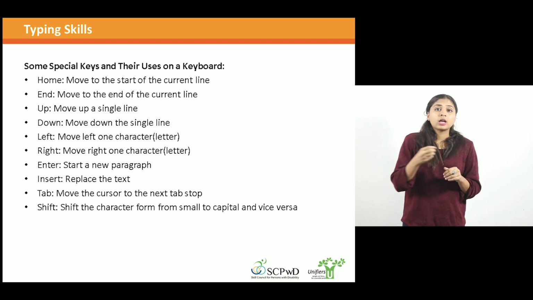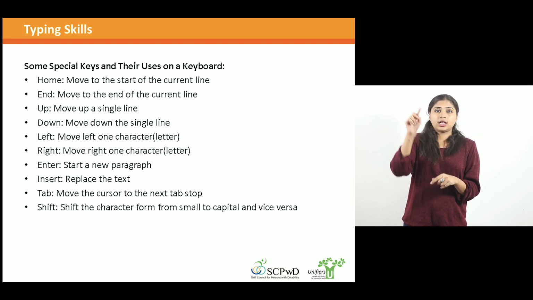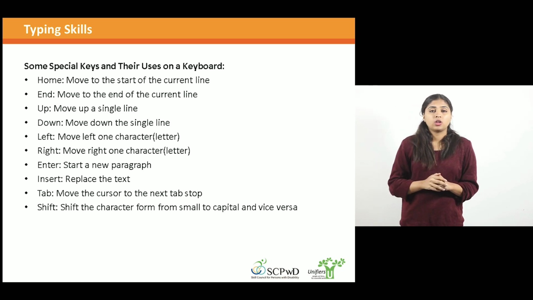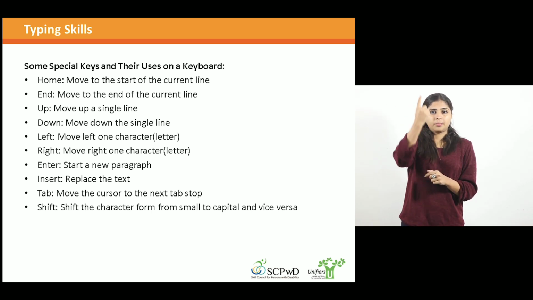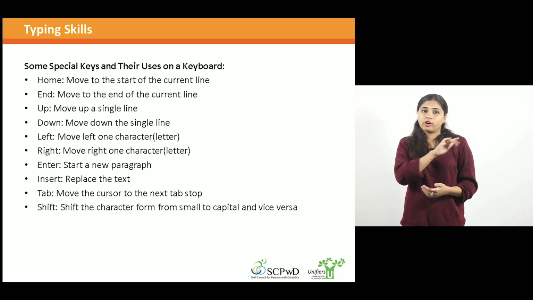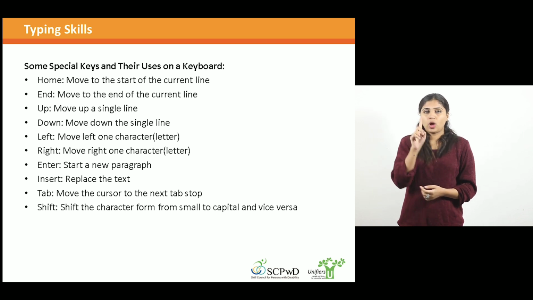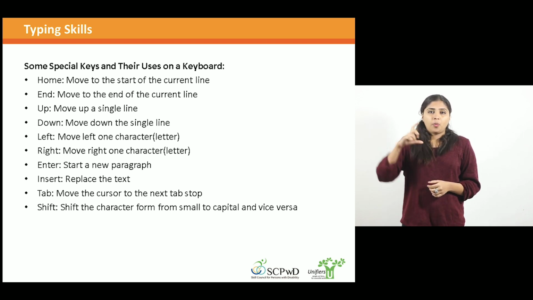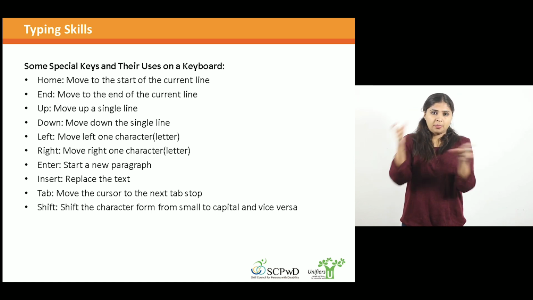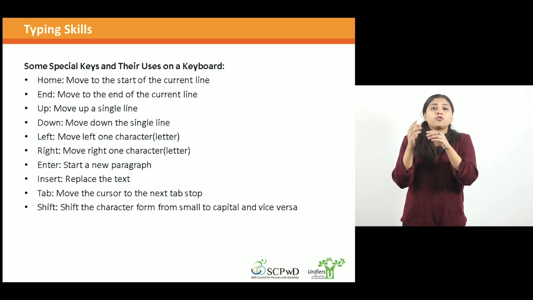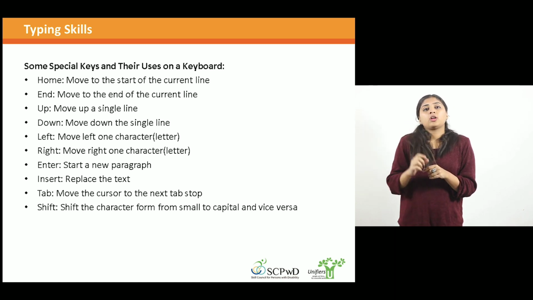Home. Move to the start of the current line. End. Move to the end of the current line. Up. Move up a single line. Down. Move down a single line. Left. Move left one character. Right. Move right one character. Enter. Start a new paragraph. Insert. Replace the text. Tab. Move the cursor to the next tab stop. Shift. Shift the character from small to capital and vice versa.